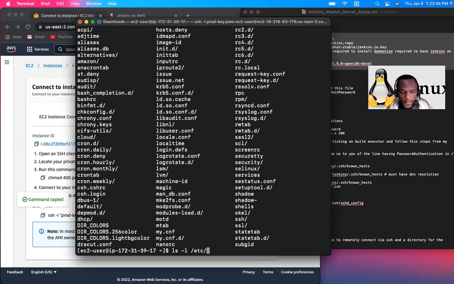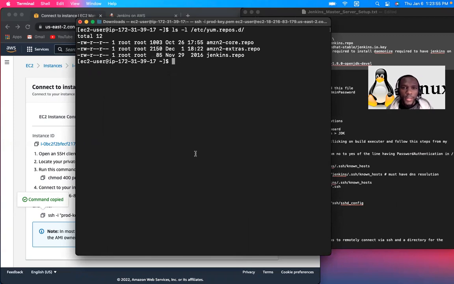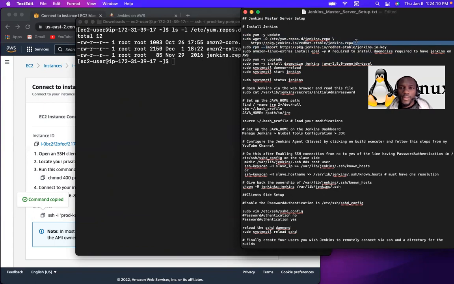Okay, that's fine. Yum.repos.d. What was going on earlier? Okay, I had a Jenkins repository that was already copied, right? But for some reason, I don't know why the other one didn't go through. The rest. No, I don't think it's that. So I'm just gonna try to do this, to repeat this.